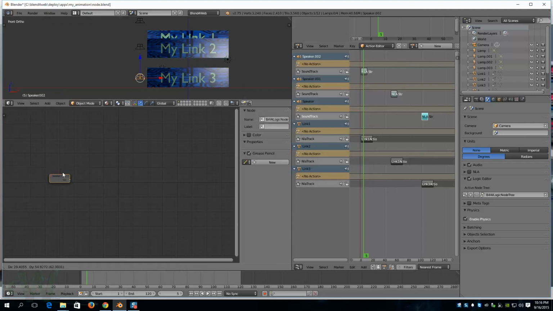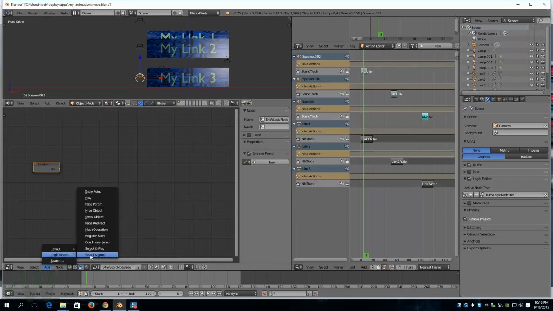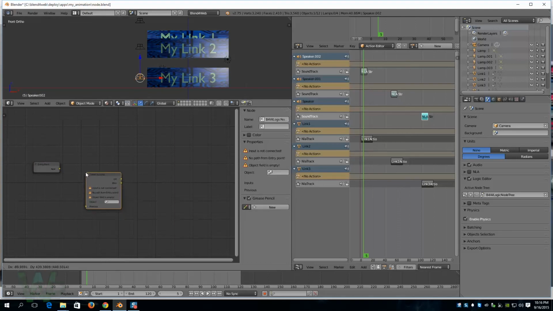Now there's our beginning, and we'll put that there. And so what we're going to do is our first node is going to select and jump. So it's going to be tied to a 3D object, and it's going to select our hit on that object. So let's go add logic node, select and jump.